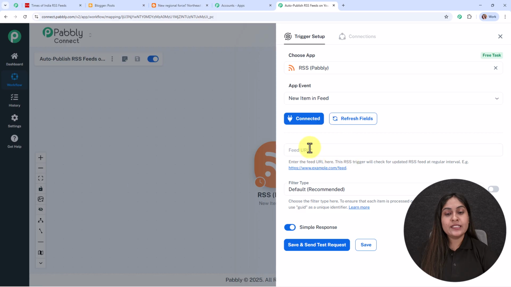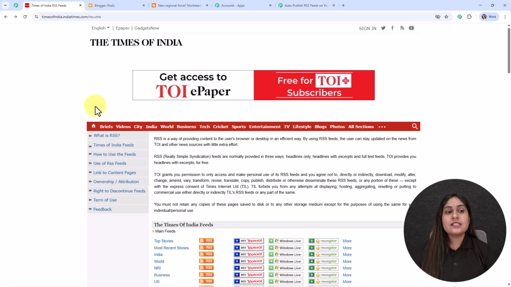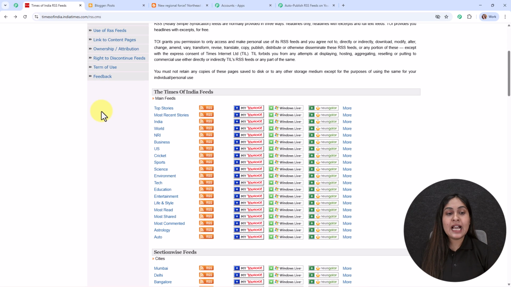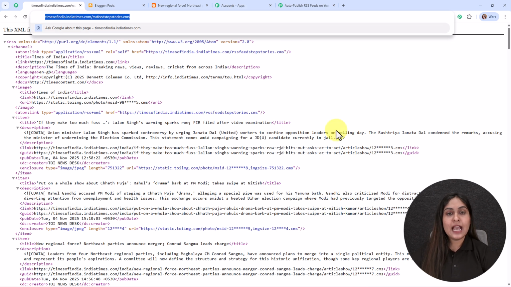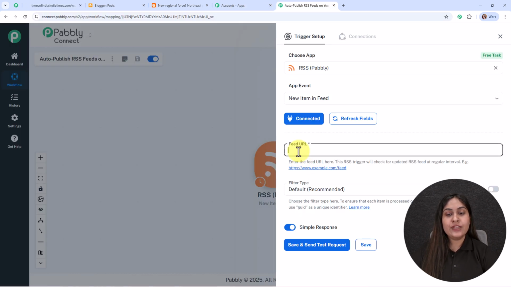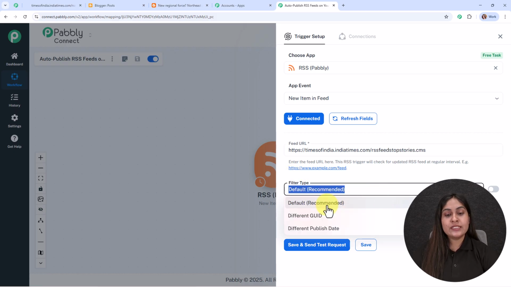Alright, so now here to get the feed URL, let me take you to the Times of India RSS feed. So this is the Times of India RSS feeds window, and from here you can see the categories of the feeds available. So for now I'm going to select the category as top stories, and then here we're going to copy this link and we are going to add it over here in the feed URL. Then here for the filter type you can see three options. One is default, that is recommended. The other ones are different GUID and different published date. For now I'm going to select the recommended one.